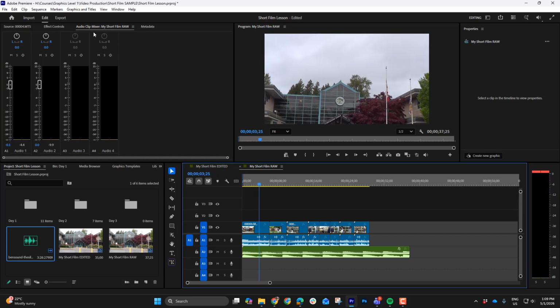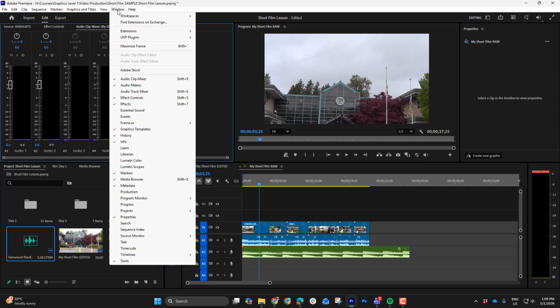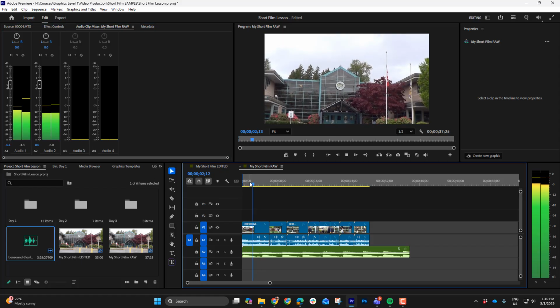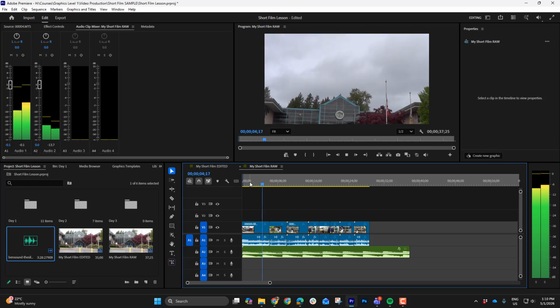Now, when you're doing your first listen through, make sure you have the Audio Clip Mixer up. If it's not there, just go to Window, Audio Clip Mixer, and make sure there's a check mark, okay? I'm looking at my Audio 1, which is my dialogue, and my Audio 2, which is my music. As a general rule, your dialogue should be about -6, maybe up to -3. Your music is probably going to be like -12 to -18.